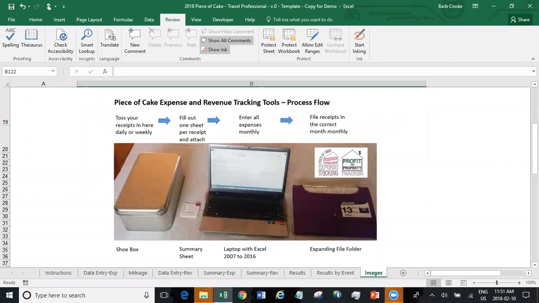So, I have a very simple system that I follow for my business. I have a shoebox, summary sheets, the Piece of Cake tool, as well as an expanding file folder that I use to store my receipts at the end of the month. So at the end of each day or every few days, I throw my receipts in a shoebox, and then I attach a summary sheet, which I'm going to show you, and then I enter the data monthly.